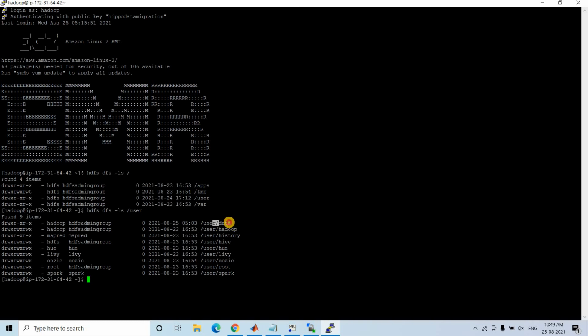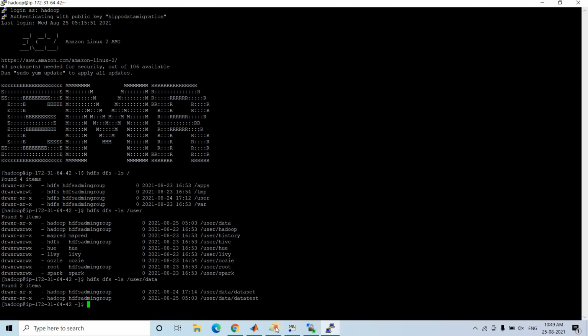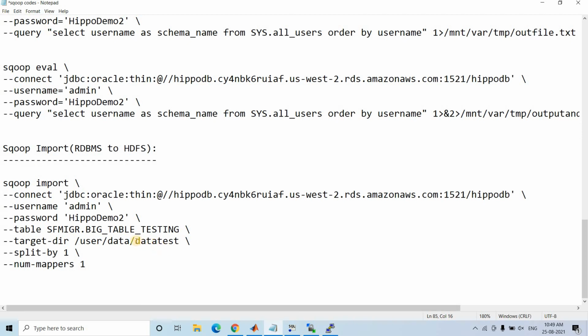Let us go to maybe data: hdfs dfs ls user data. Let us check what is inside data. Inside data, the dataset and data test folders are present. Let me make the target directory something else, maybe data imported, like this. This is an HDFS location which does not exist. Sqoop will create that, we need not worry about it.